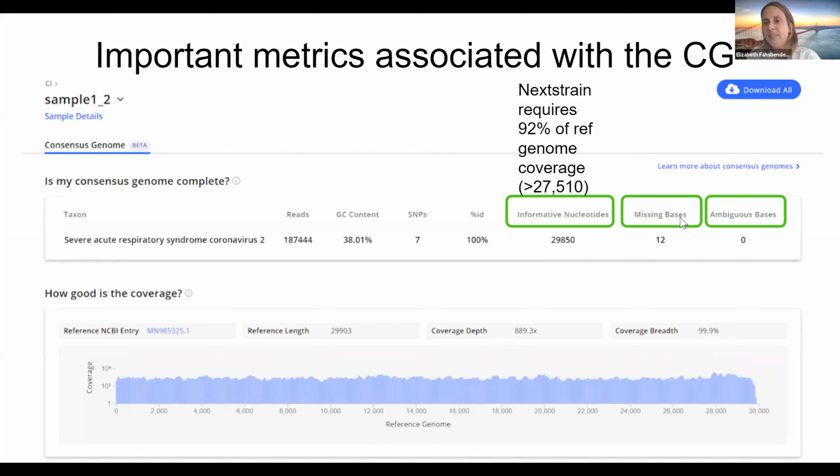And then missing bases is the number of N's. And ambiguous bases is if a base could not be called because it didn't meet that 90% threshold. So if there's 50% A's, 50% T's in a location, there'll be an ambiguous base in that spot to represent that it could be an A or a T.